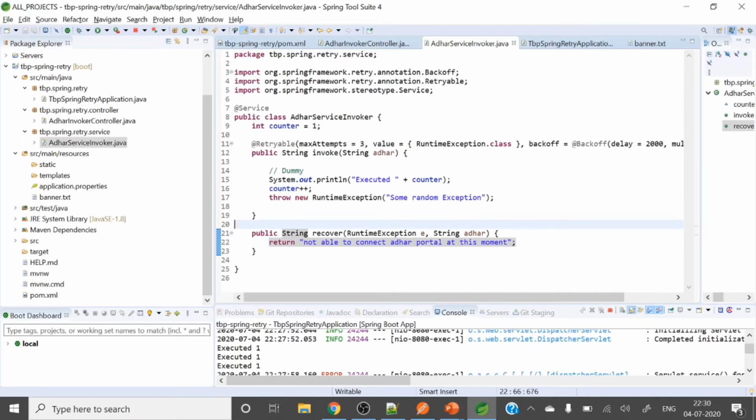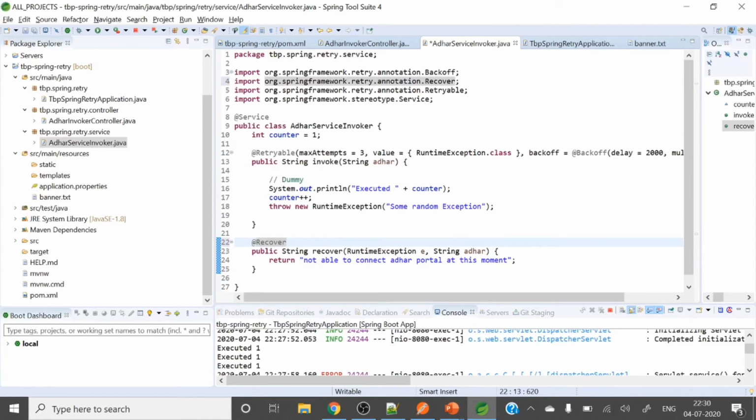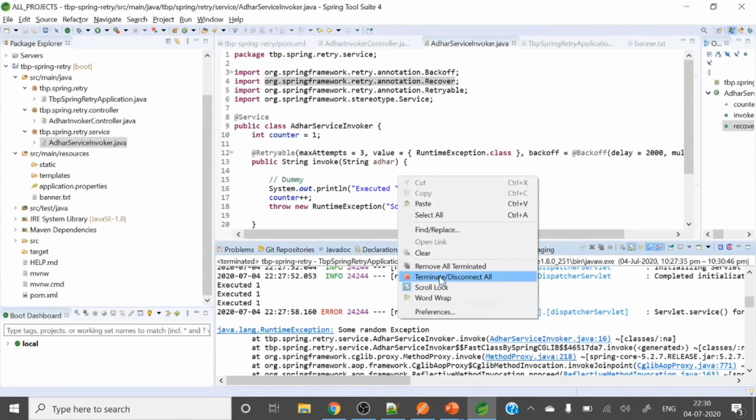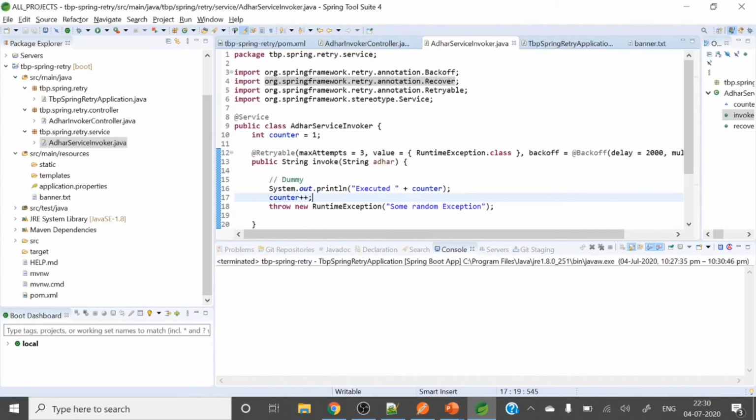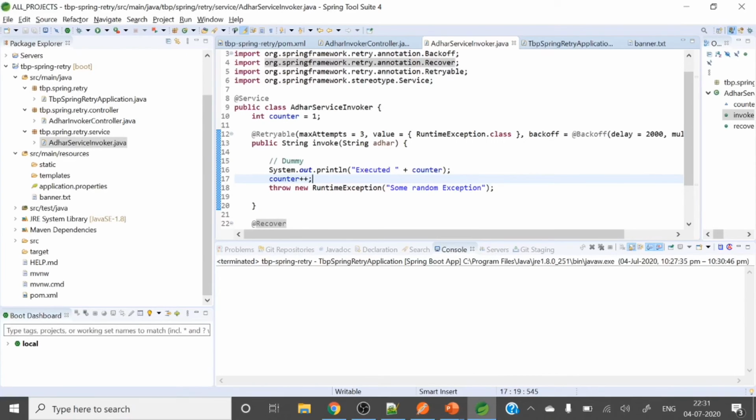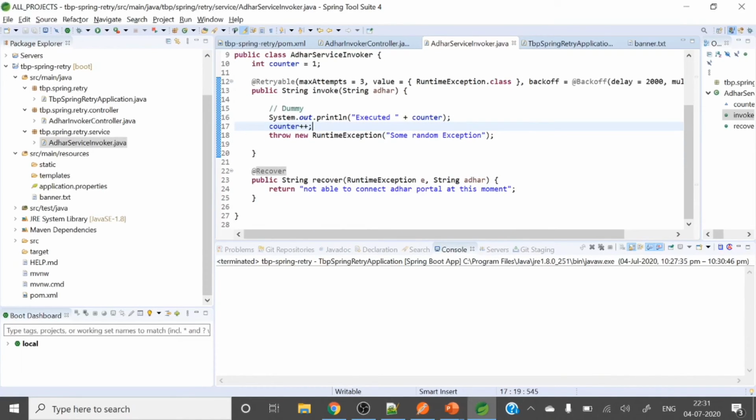Okay, so here you need to annotate this method with @Recover. Okay, so let me save this one. Let me stop the server. Okay, it got stopped. Let me clear. Right, so what will happen here? First it will come to the request here, then it will throw exception, right? Again it will run, it will throw exception, again it will run, it will throw exception. That time because after 3 times we have tried, it will go to this recover method, and from here it will return not able to connect to other portal at this moment.